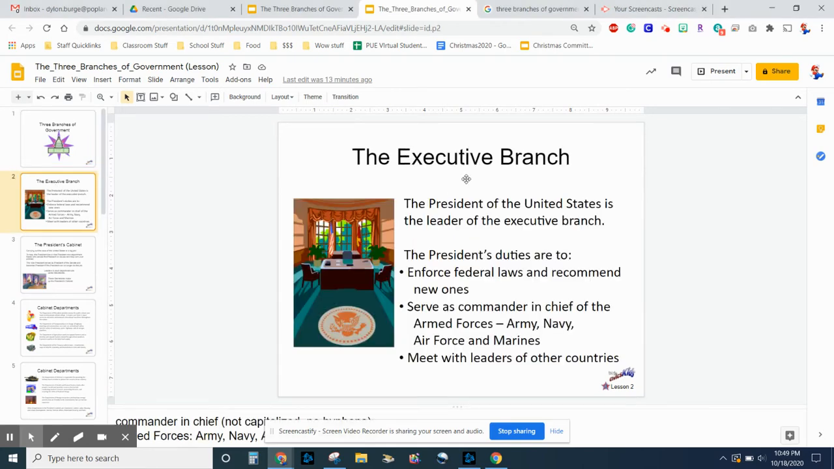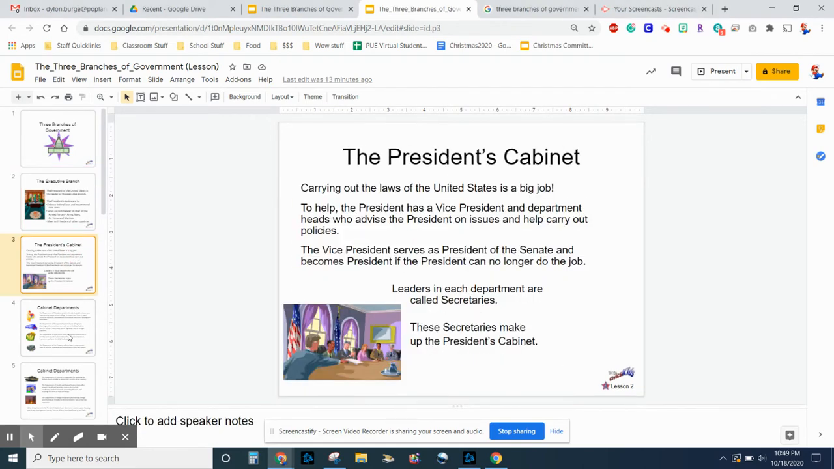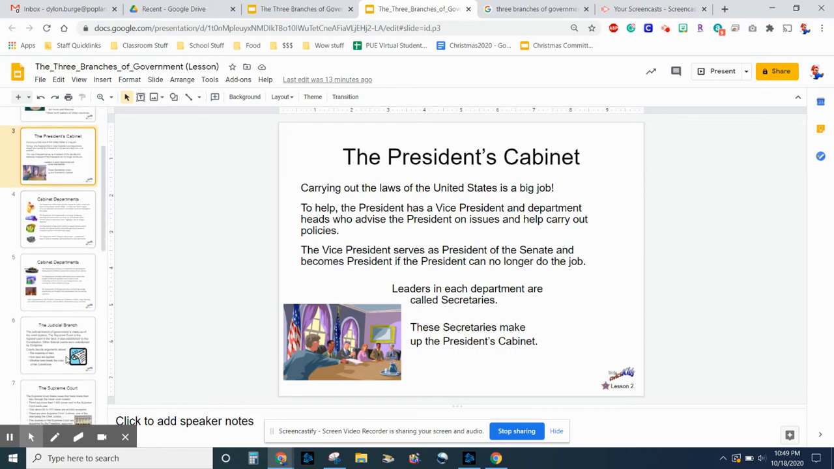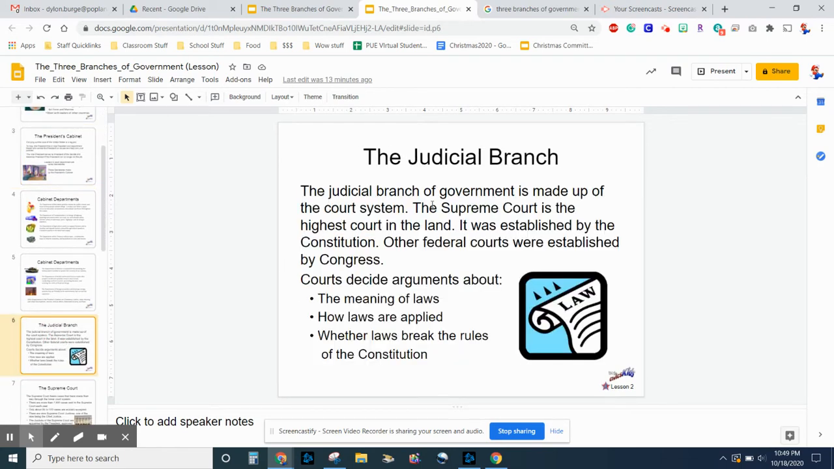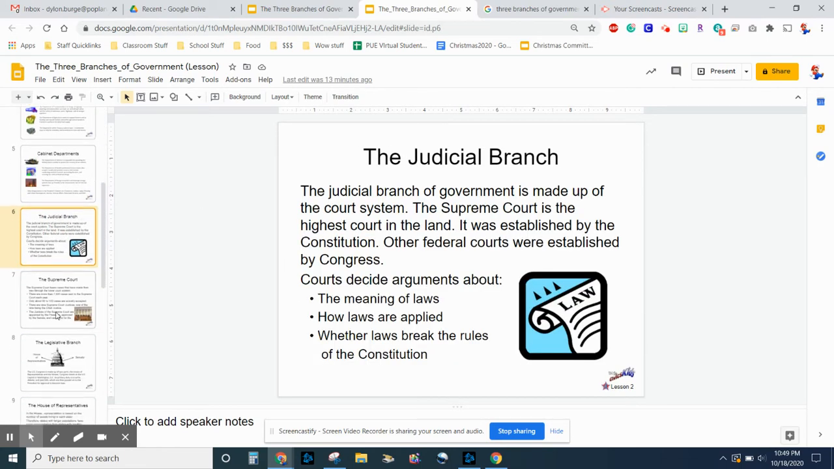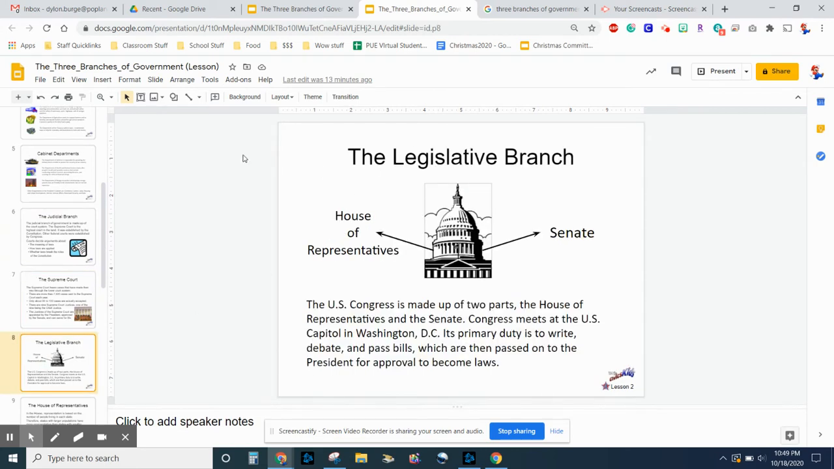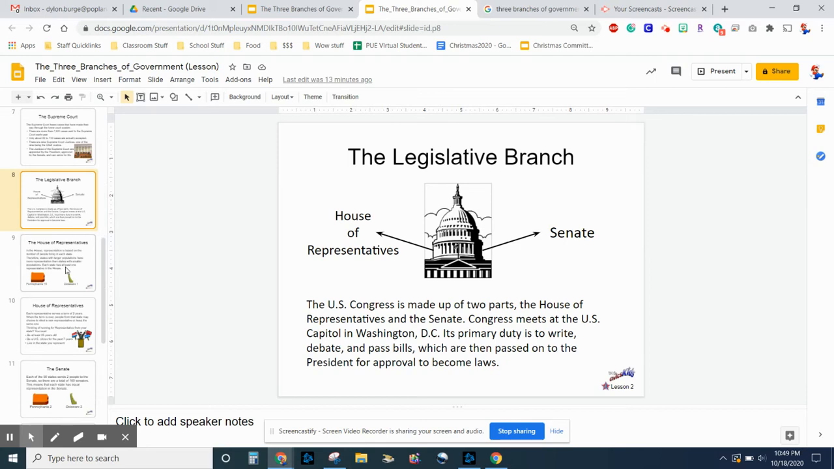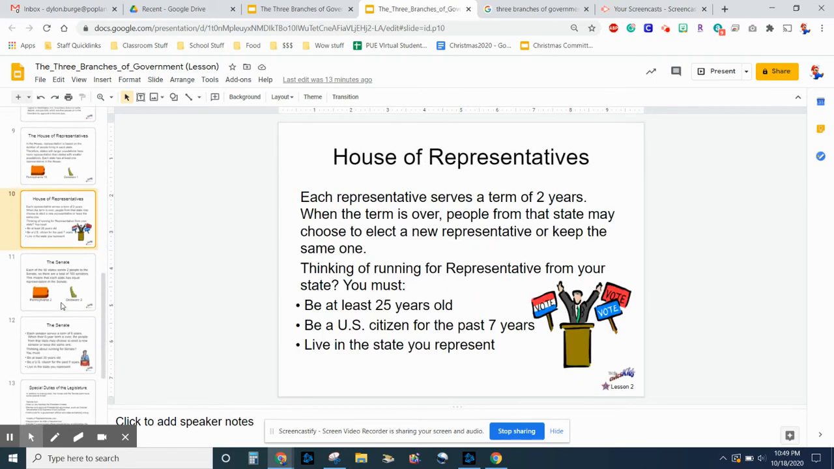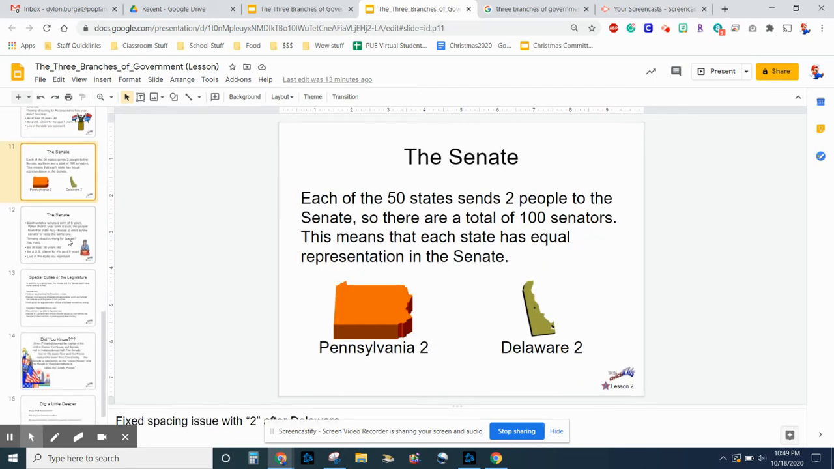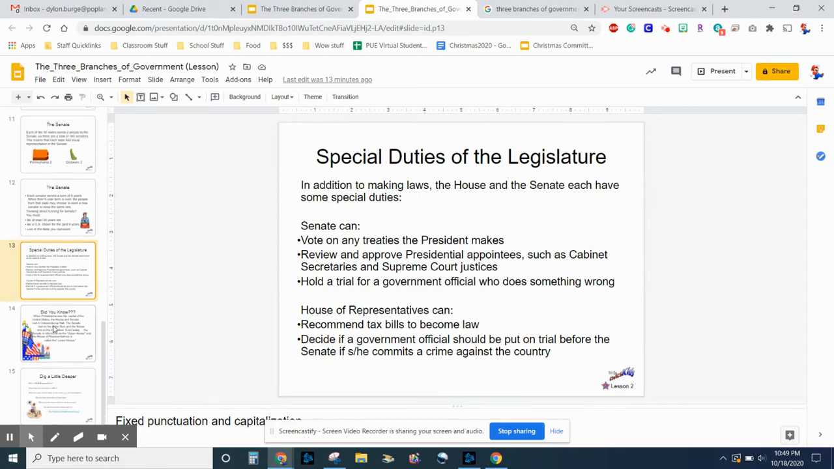So you have the executive branch, which is the president, all things the president does and his cabinet. The judicial branch, which has the Supreme Court and the judicial system. And then the legislative branch, which has the House of Representatives and the Senate. So we're going to discuss all these in detail: what they do, what their jobs are, how old they have to be, how they get voted into office, and things like that.